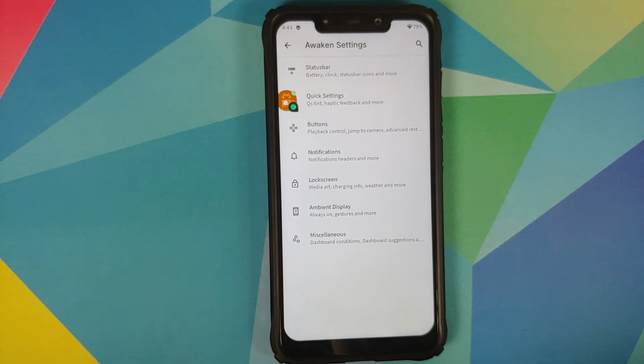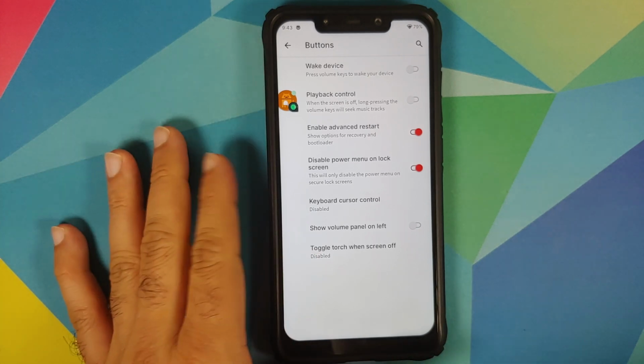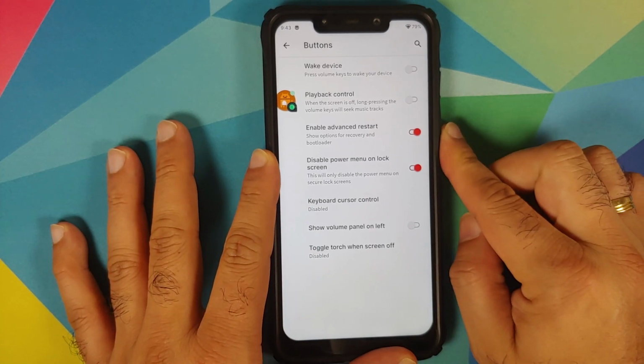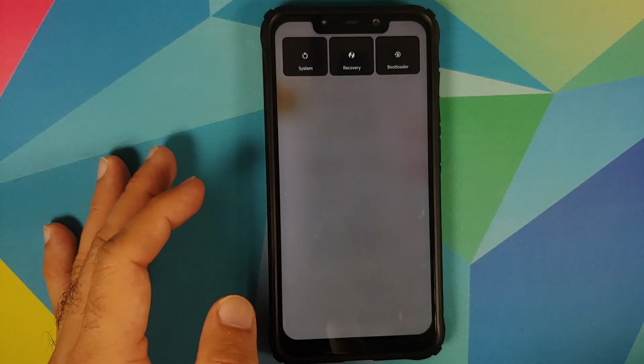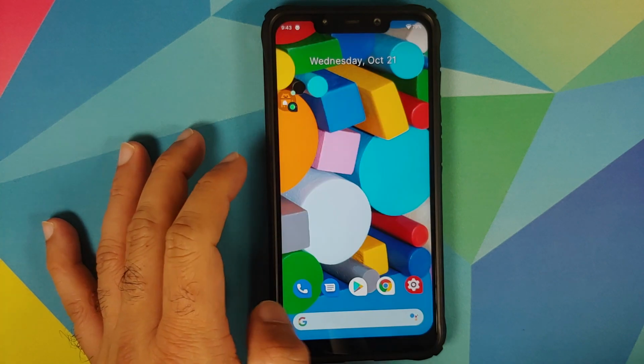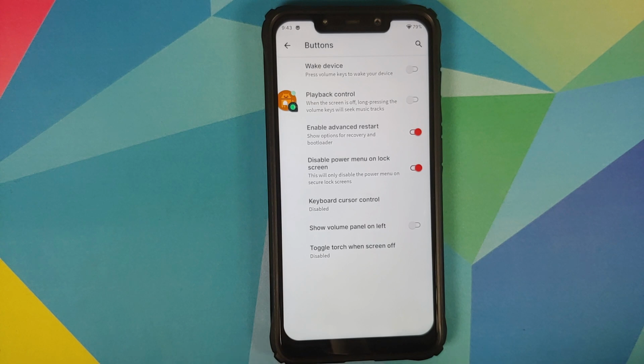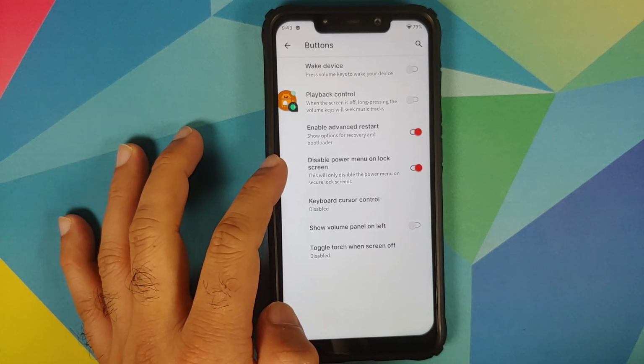Next up, in customization for buttons, you can of course wake your device with the volume rockers, use the volume rockers to skip between media when the screen is off. Then they also have a toggle for advanced restart. I do have it enabled. Select restart, and there it is. You can see the options are system, recovery, and bootloader. Going back into the button customization, you can also disable the power menu on a secure lock screen as well. So this is another new option.